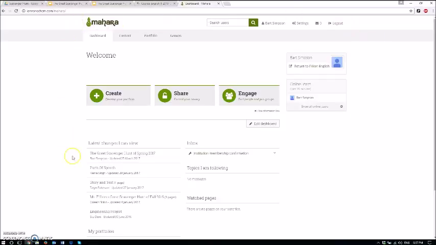So I'm just at my dashboard. I signed into my Moodle, of course, and then clicked on my Mahara link to get here. And now I need to find the page that I'd like to edit.